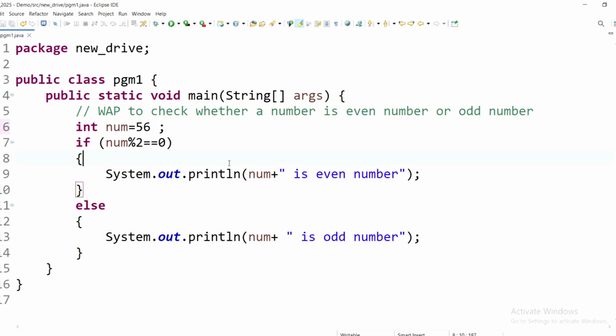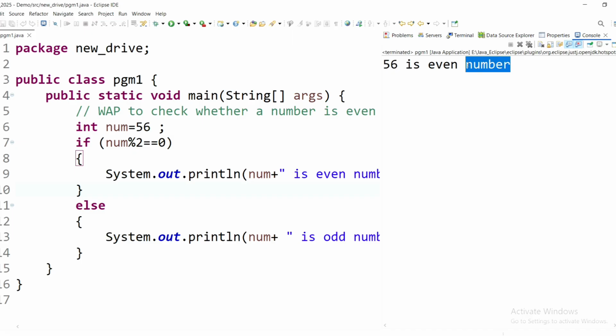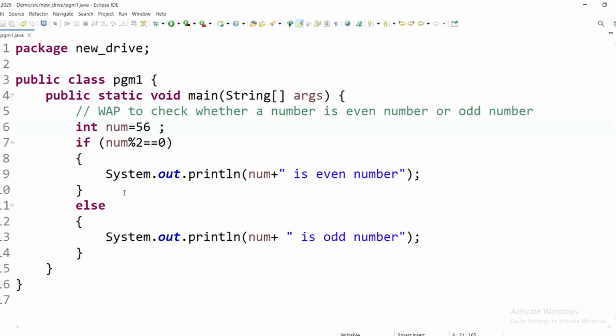So 56 when divided by 2 gives 0. So now the output should be "56 is even number". The if block should get executed. See, it is getting executed. Either of them will get executed, both do not get executed.